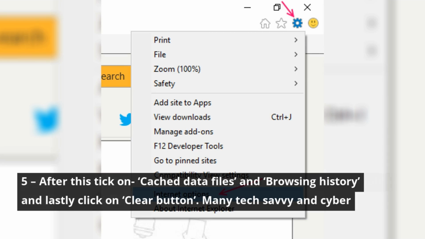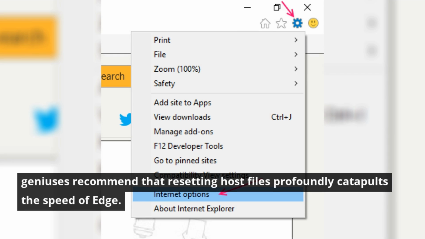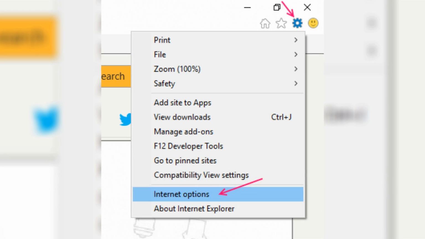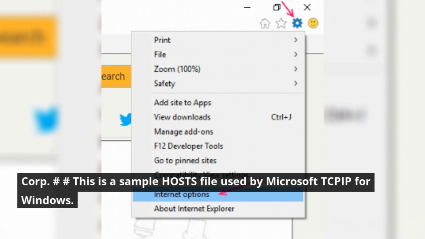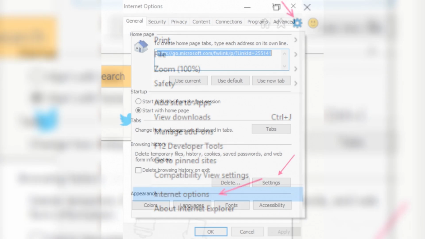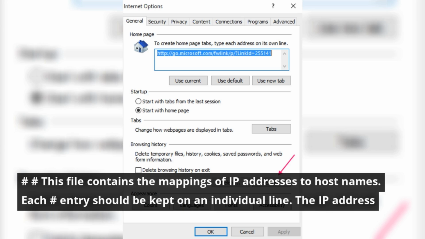Many tech-savvy experts recommend that resetting the hosts file profoundly boosts the speed of Edge. And hence doing this is one last final step to fix the problem of slow running of Microsoft Edge. Copyright 1993 to 2009 Microsoft Corp. This is a sample hosts file used by Microsoft TCP/IP for Windows. This file contains the mappings of IP addresses to host names.